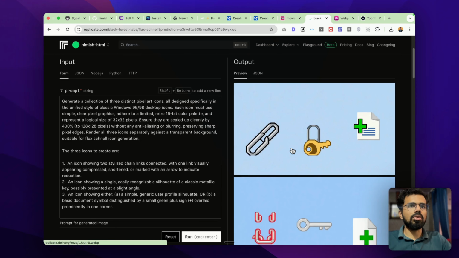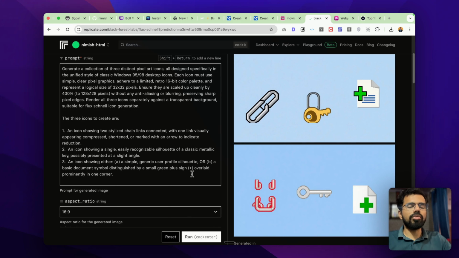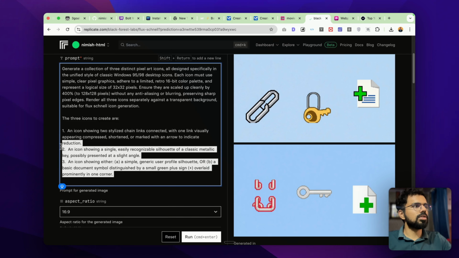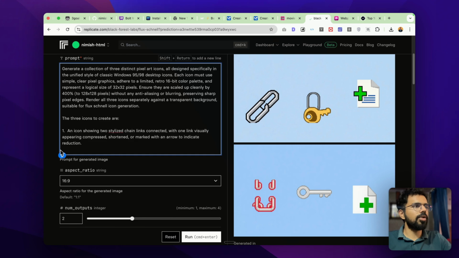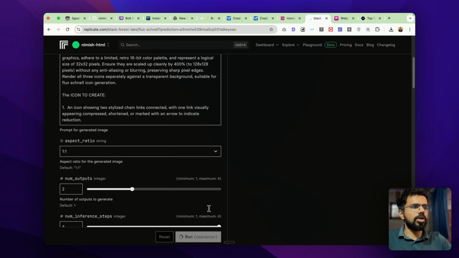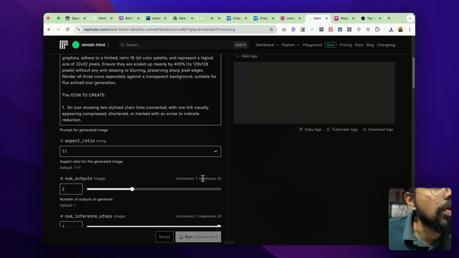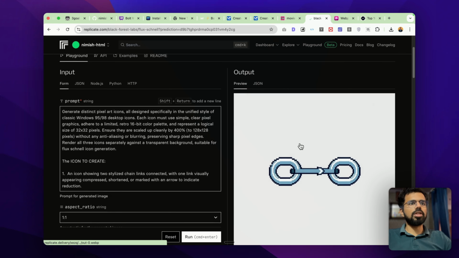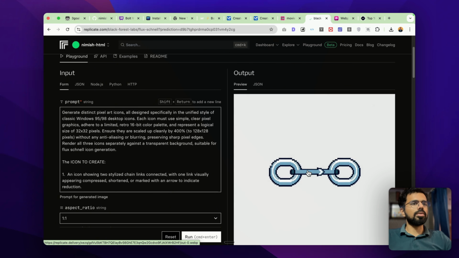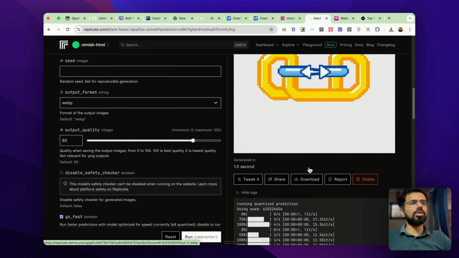The first icon looks a bit off. I think we would have to generate each of these icons one by one. So let's just generate one right now. Let's select 1:1 again. Let's see what we cook here. Okay, this looks nice. I think this is good. So I will just download this one.